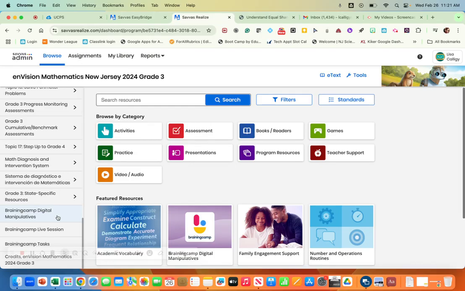So the first video was on the BrainingCamp tasks, and if you did watch that, you'll know that whichever task you chose to look through, it did give you the manipulative that you would use and alternate manipulatives that you would use for that particular task with your students. So now, this video is going to show you where to find those manipulatives and how to get a video tutorial on those manipulatives so that it can help you with the BrainingCamp tasks.